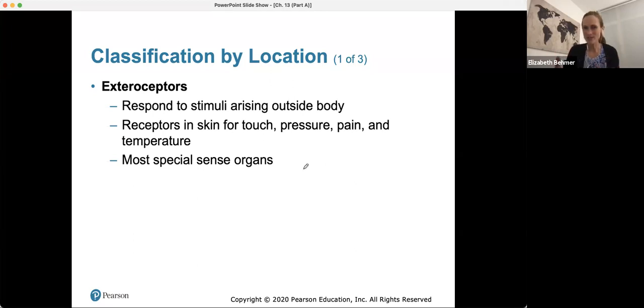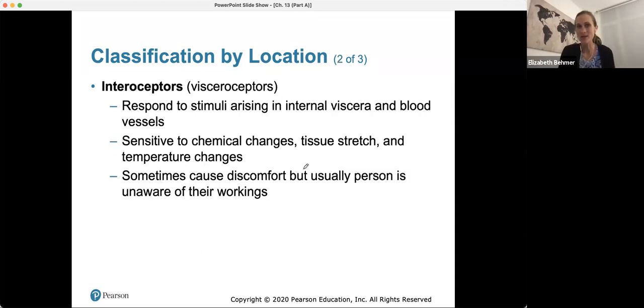Then exteroceptors respond to stimuli arising outside the body. So we'll find these in your skin and also in most of your sense organs. And then internal receptors are also known as visceroceptors, because viscero stands for organs. So these respond to stimuli in internal viscera and blood vessels. They'll be sensitive to chemical changes, tissue stretch, and temperature changes.